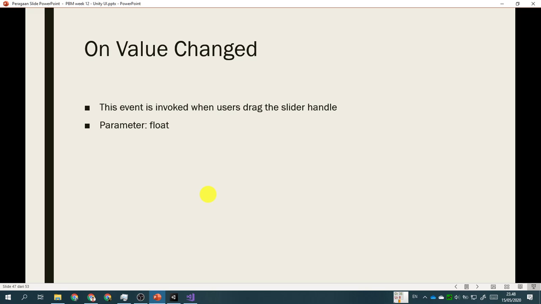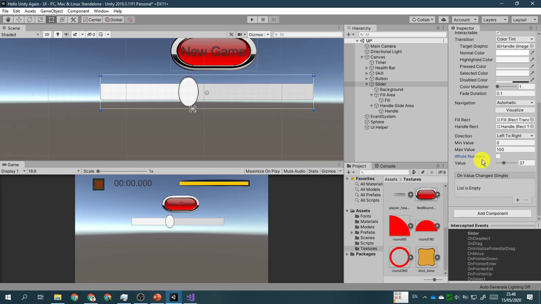So for the event of the slider, we have an event called on value changed. This event is invoked when the user drags the slider handle. The parameter is actually a float, regardless if you activate the whole numbers property or not. So value is always a float. Here it is called single, but single is actually the same as float.